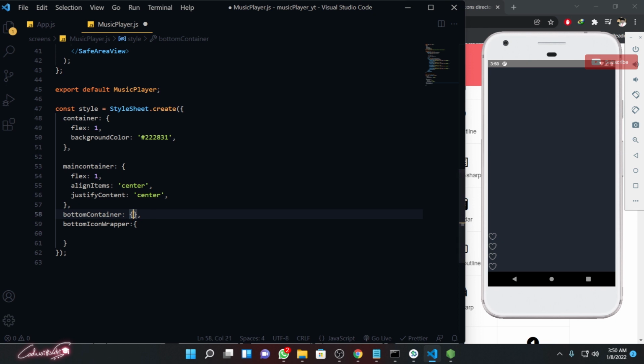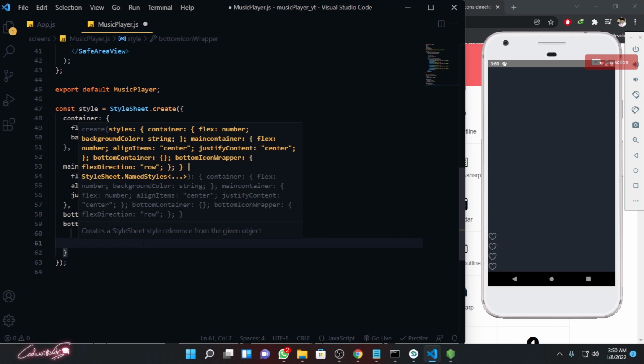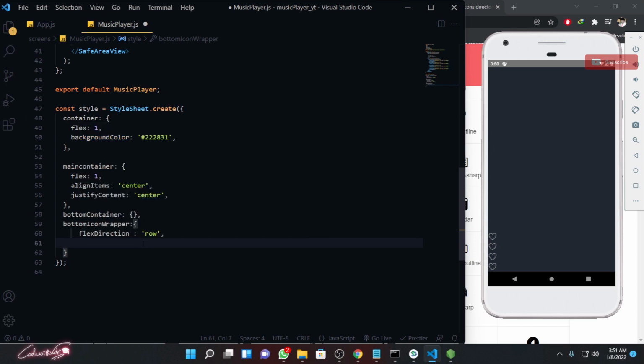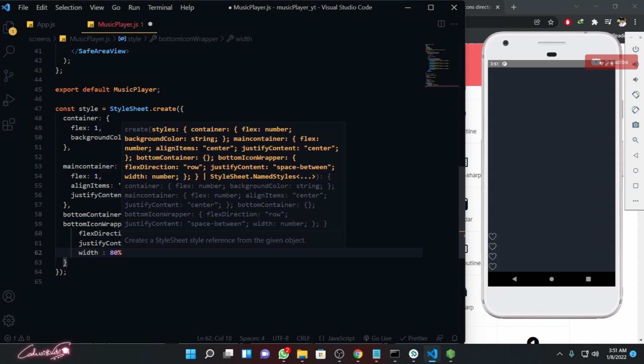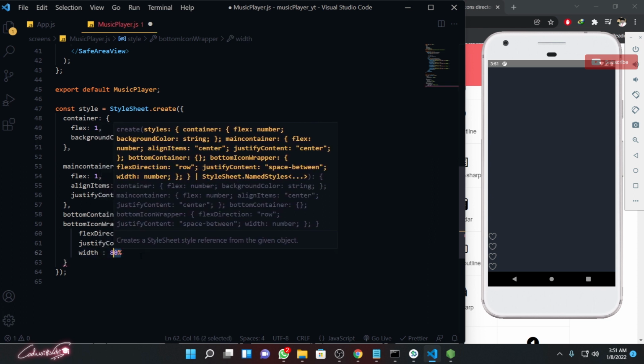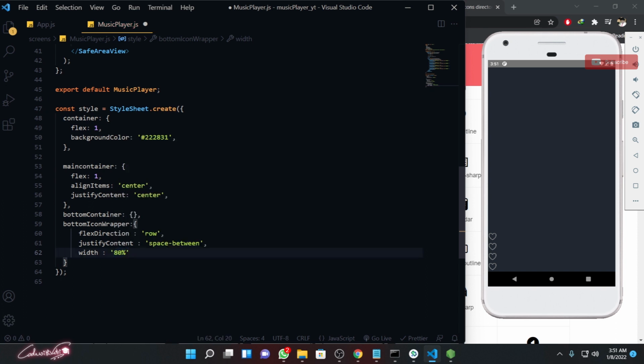So then what we need to do is add some styles for it. First I need to bring everything, these icons, into a single row. So flex direction is going to be row. Then they should align themselves perfectly, so justify the content space between, and they should use a width of 80% of the parent element. This should be a string, otherwise it will throw an error.